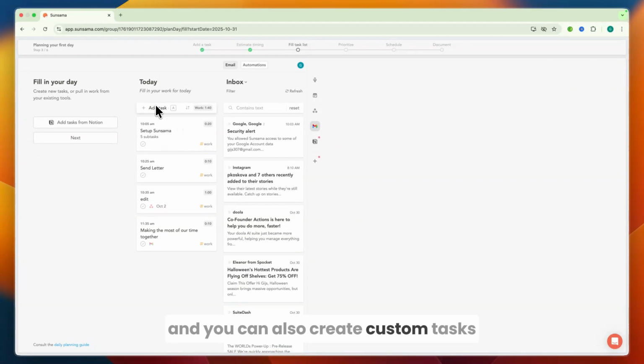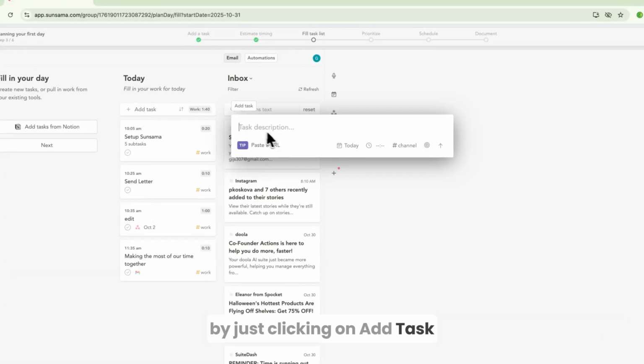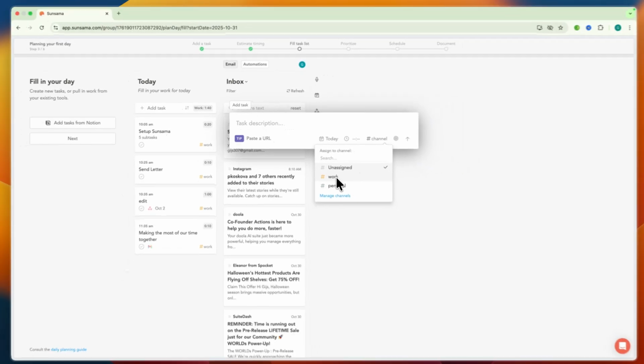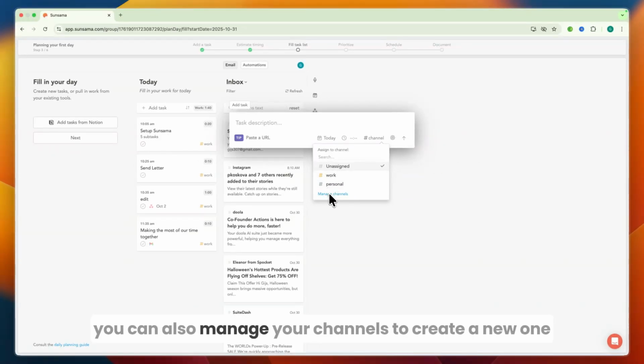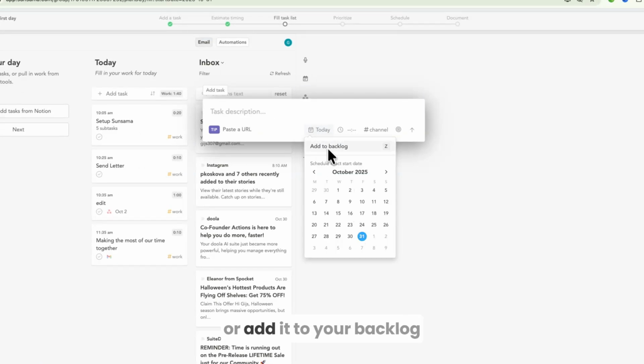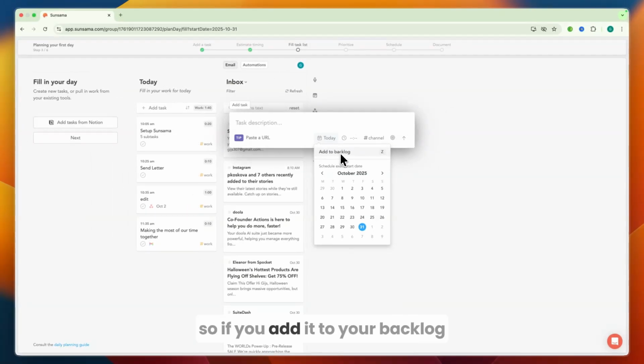And you can also create custom tasks by just clicking on add task, then here type what it's about, and then you can add a channel such as on the side, work or personal. You can also manage your channels to create a new one. Then you can schedule it for another day or add it to your backlog. So if you add it to your backlog, I'll show you what you can do with that later.